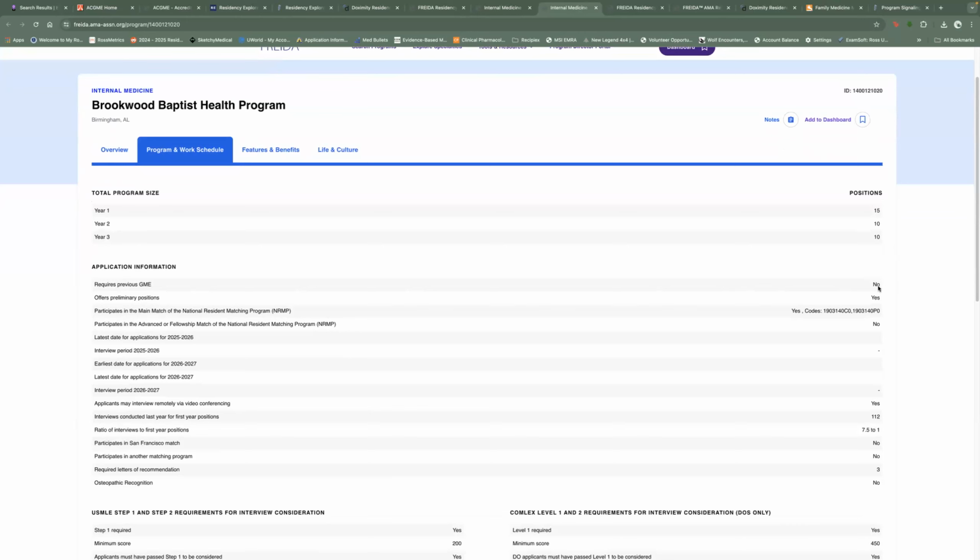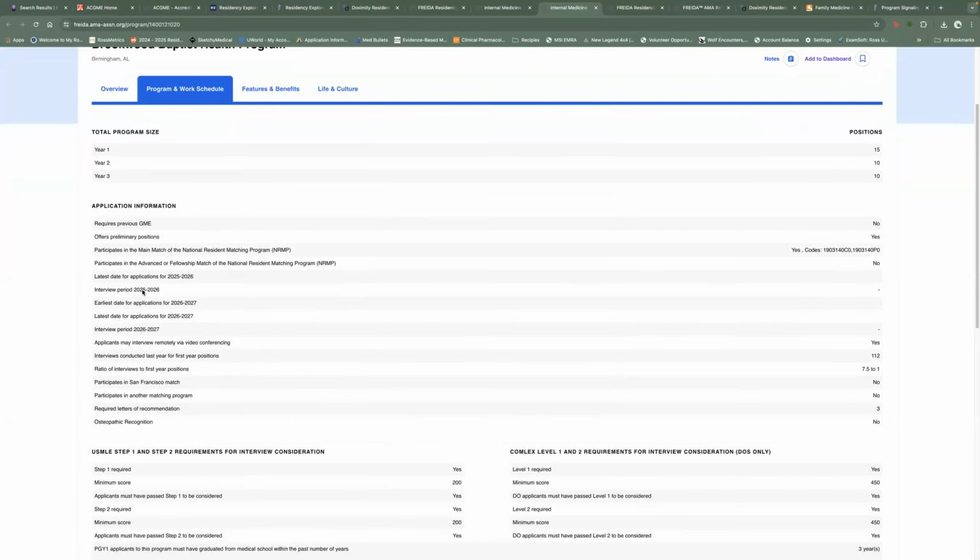Or I'm sorry, preliminary, not transition, preliminary tracks. So they have 10 categorical and 5 preliminary is what I would have to assume based off that. You can see here, required previous GME. This means if it's a fellowship or an advanced residency program like anesthesia. Some anesthesia programs you match into the advanced track, which requires previous GME, meaning that you have to complete a preliminary year or a transitional year.